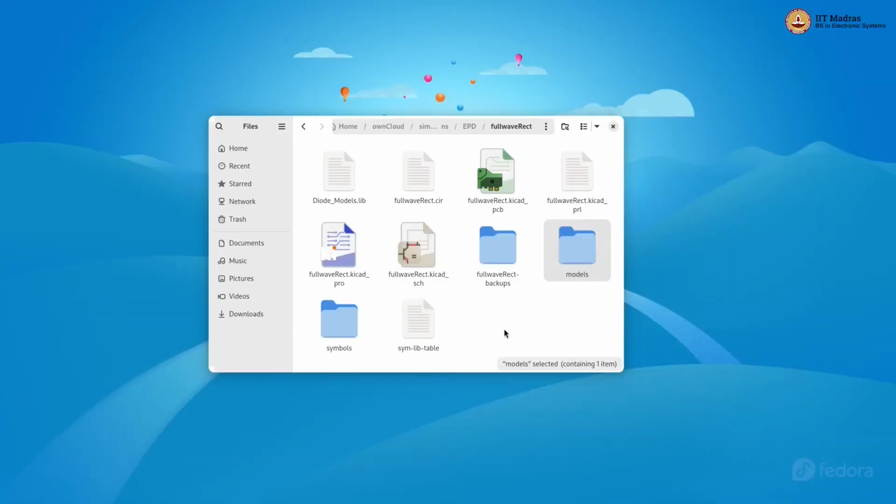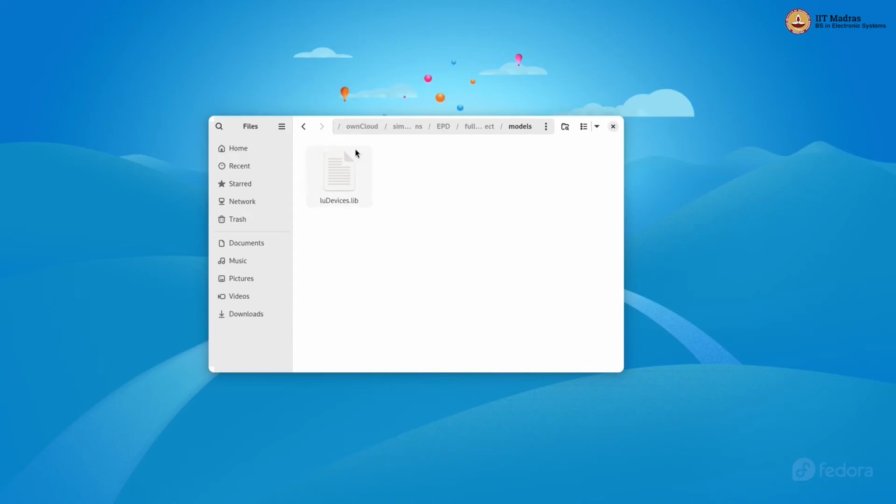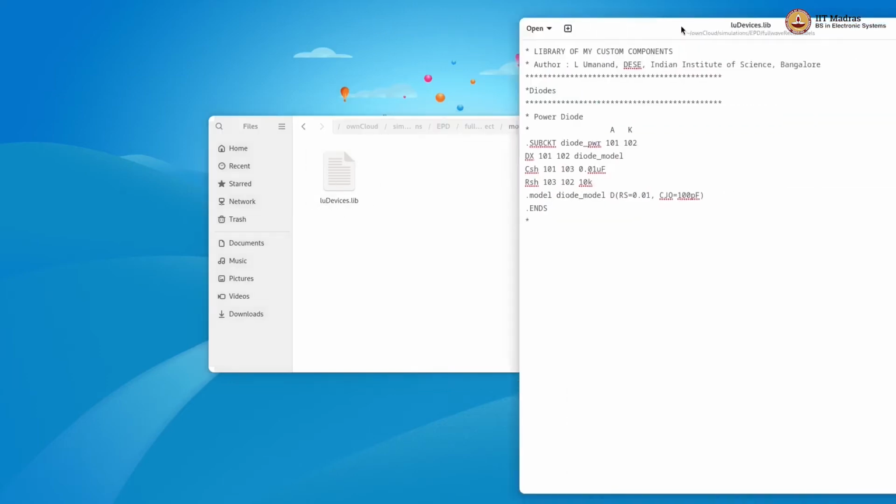So let me now go to the file folder, the models. In models, we had earlier created a subcircuit for the power diode, right? So we have that same file .devices.lib. We can use that and then add one more component called the op-amp. Okay. So let me double click on that.